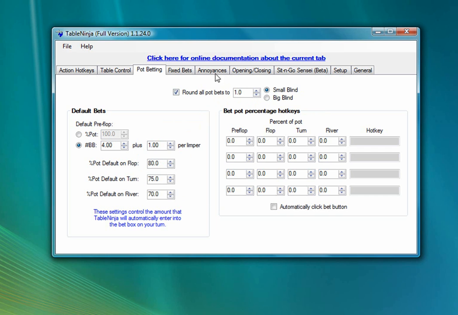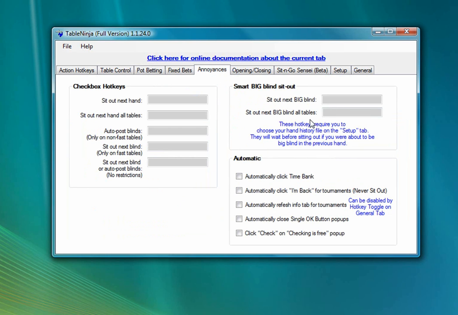The next really essential feature for cash game players is on the Annoyances tab. There's a couple here that are really great. The first is auto-click time bank. Basically, anytime the time bank appears on your table, TableNinja will click it for you within 5 seconds. So you don't have to pay attention to your time bank, you don't have to worry about timing out at tables. TableNinja will take care of all that for you and just click the time bank anytime it shows up.